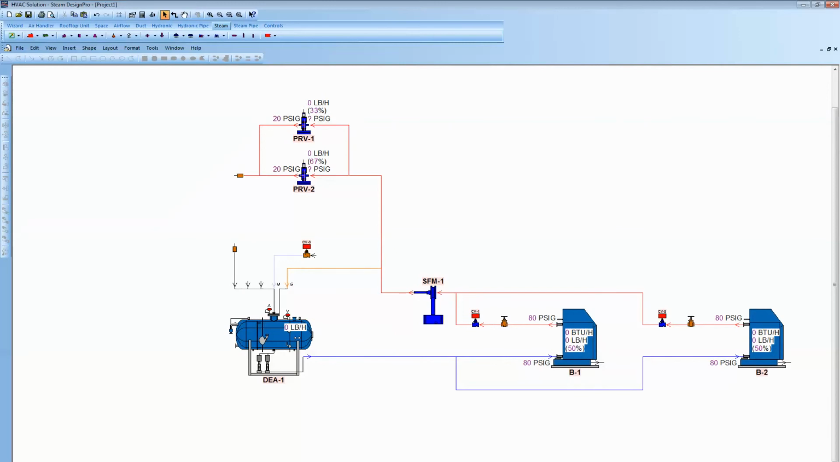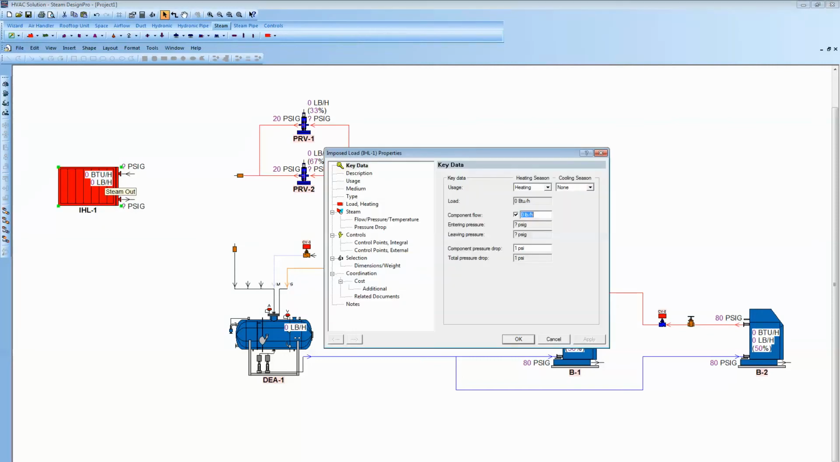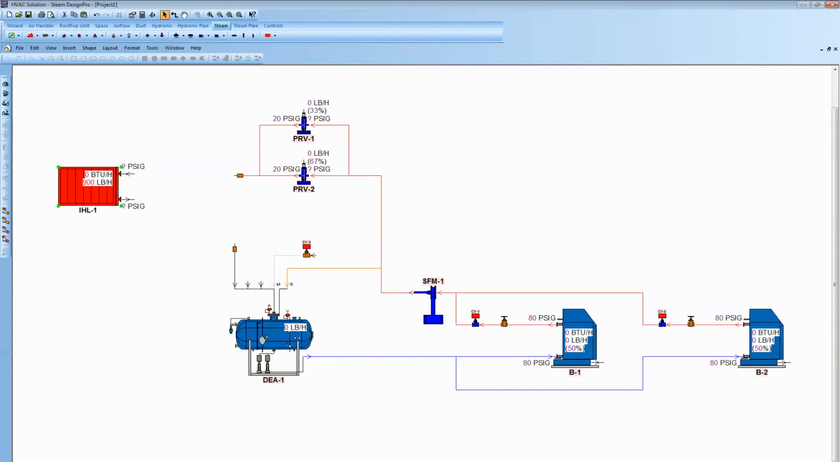Next I need to come to the farthest icon to the right, Steam Imposed Load, and select, for instance, a coil. Drop that on the screen. Every component in the software is intelligent and smart. In other words, I can click on this component and enter a load of 900 pounds per hour. As soon as I do that, you'll see that there's a load there.